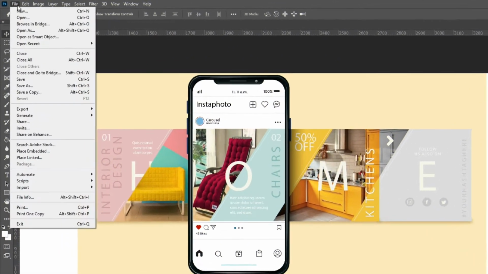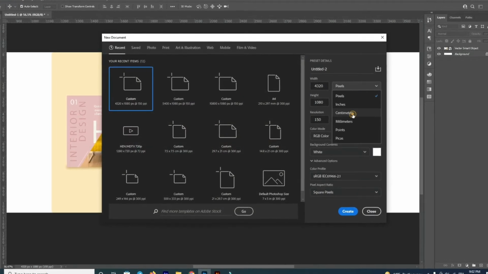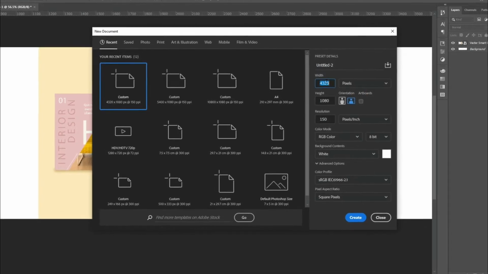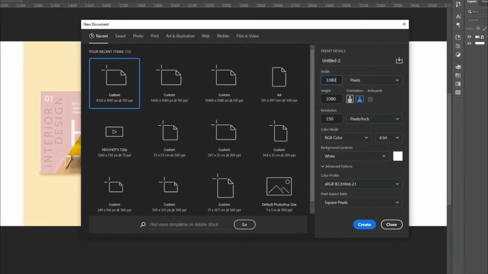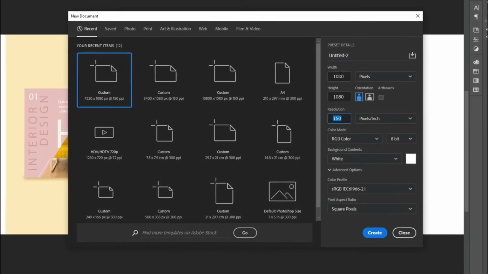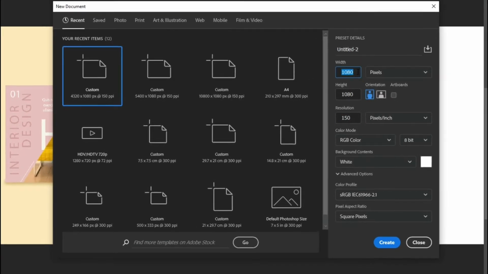First of all, let's create a new file. So just create file, new, and after that you can see here if there is centimeter or inch, so change it to pixel. So in the Instagram size, just choose 1080 and 1080 also. The resolution, make it like this, 150. So follow the number of the carousel, the image.